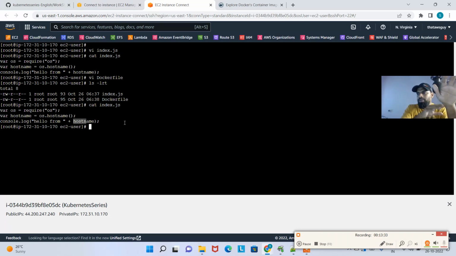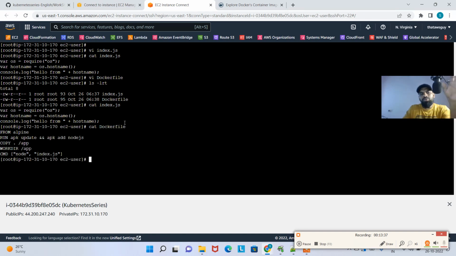That is what we have done. If you see my Dockerfile here, we are using the base image as Alpine, that is the base operating system, and we are adding a Node.js runtime. Then we are copying our source code, whatever is there in the current directory. So what is the current directory? This is the current directory. See this, inside the current directory we have index.js. Whatever is there, we are copying and moving into the app folder inside the container.